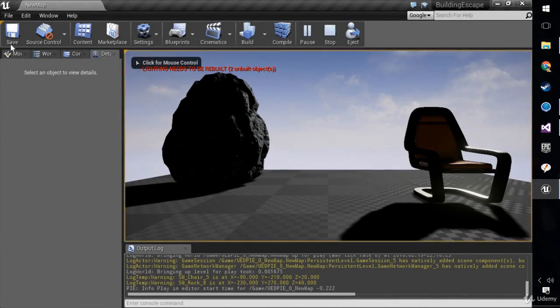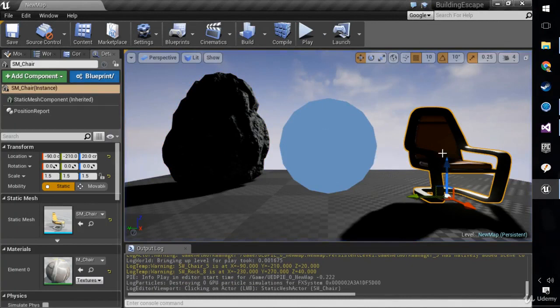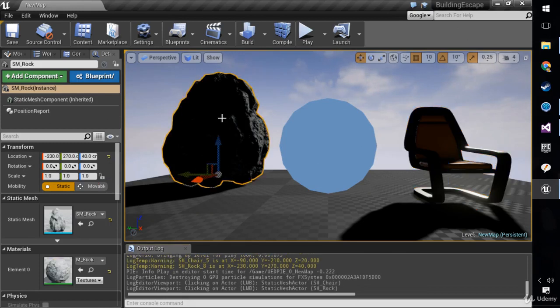Oh, that's looking pretty peachy. The chair, and I want to check these as well, so I'm going to pause, look at the chair, or just stop and look at the chair. It says that the chair is at minus 90, minus 210, 20. Very nice. And it says that the rock was at minus 230, 270, 40. Okay, well, it should be right.